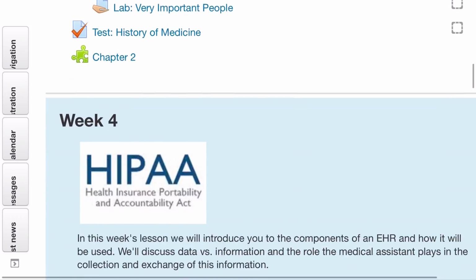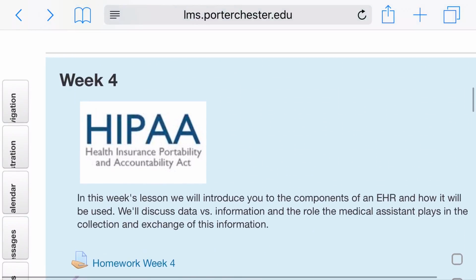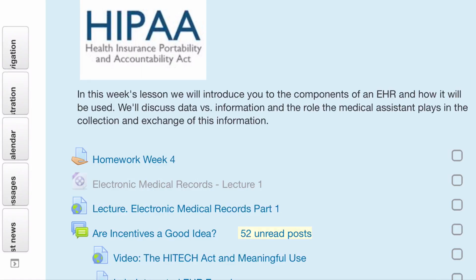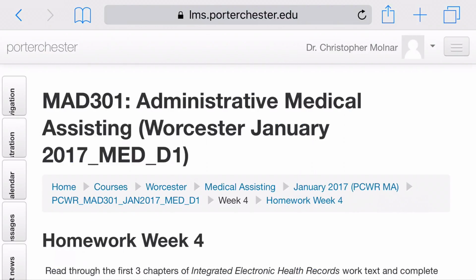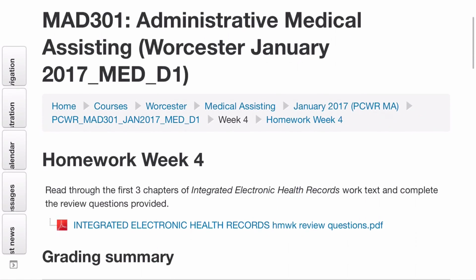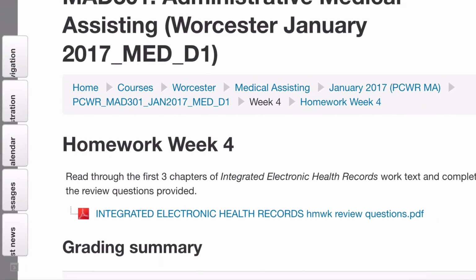So I'm going to go down to week 4, which I believe is the one that's currently open. And I'm going to click on the link for homework week 4. Now, it's very important you take a look at the directions here. It's just going to take a minute to pull up. Now, the directions are right there, under the name of the assignment.